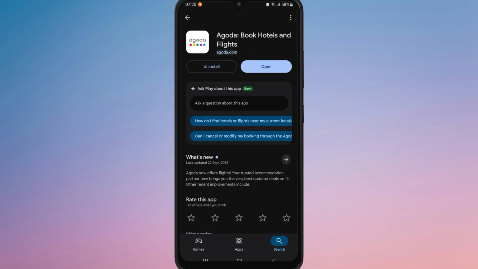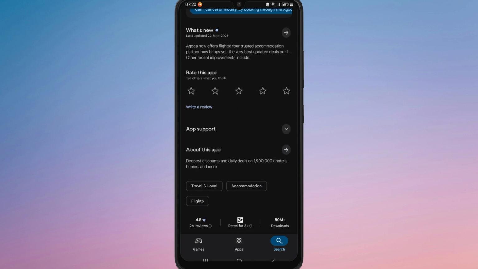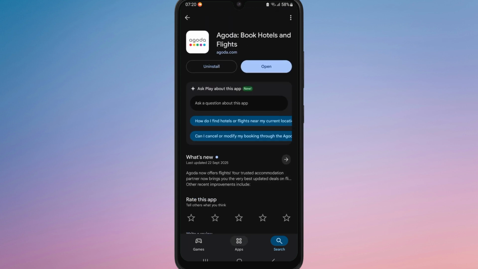If an update is available, you will see an update button instead of open. Tap it to start downloading the latest version. If there is no update button, don't worry, your app is already up to date. Make sure your internet connection is stable so the update completes without any interruptions.